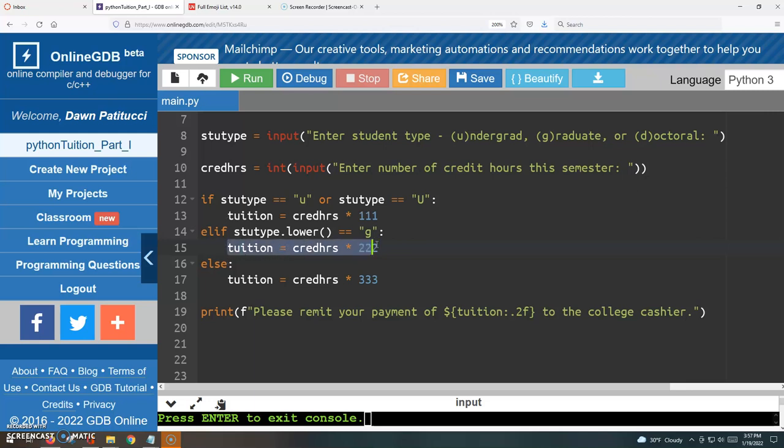So yeah, that's just it. Obviously in the block, we don't have much going on. It's just computing the tuition based on the credit hours times the amount that we put forth in the business rules up at the top. And that's it. Okay, then we have a print, the F string at the bottom to display the amount. And yeah, not a lot going on here, but still good use of decision structure.